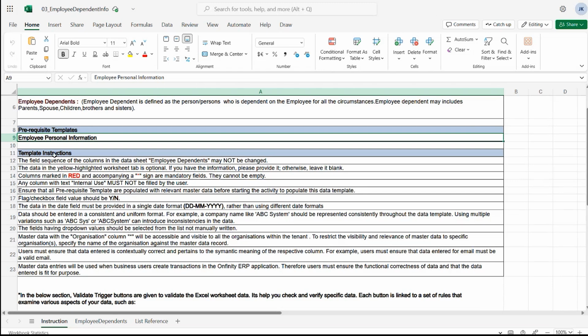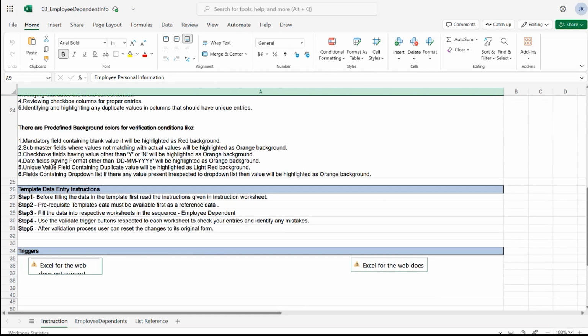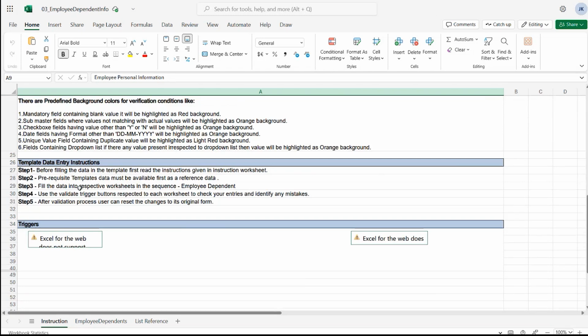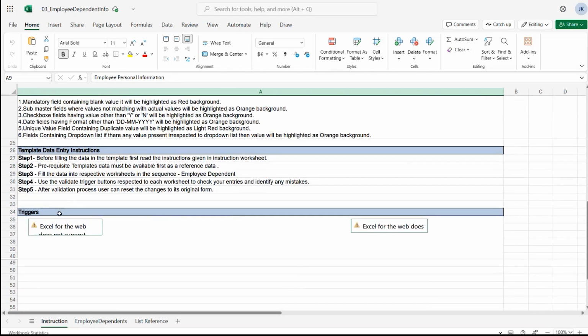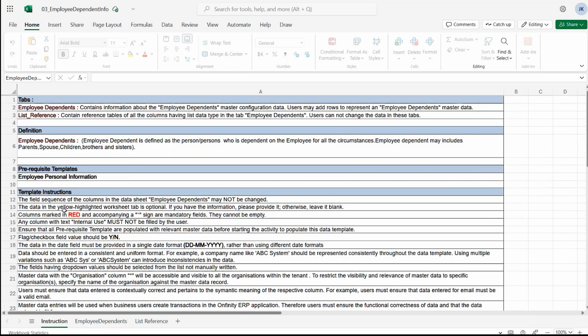Now, you should carefully read the template instructions section before you start entering any data. This section provides the essential guidelines you will need for accurate data entry. The data entry instructions offer step-by-step directions to correctly fill out the template fields. You should also be aware of the triggers, as these are checks or alerts built into the sheet to help you find and fix any data issues. Before you begin entering dependent details, make sure you have reviewed all the instructions provided in the sheet.